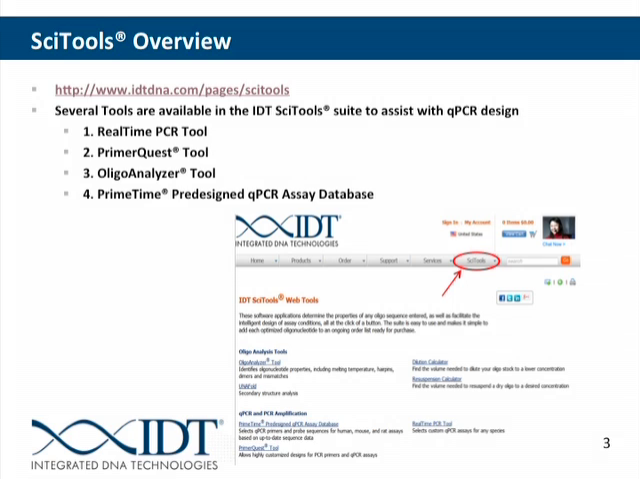Our PrimerQuest tool, which we'll be focusing on today, is a tool which allows for a lot more optimization and customization. So if you want to target your primers and probes to specific regions, if you have a particular sequence context you need to design around, the PrimerQuest tool is good because it allows for a lot of customization.